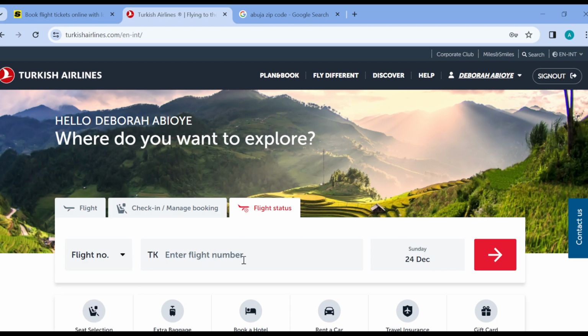Once you input your flight number here, click on this arrow, and then you'll be directed to another page where you can now see and check the flight status. It is that simple. Okay, so go ahead and try it out today.